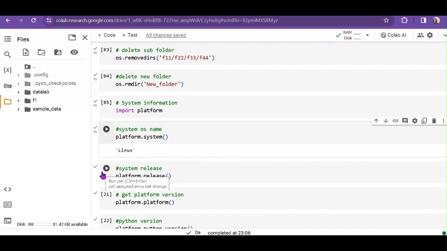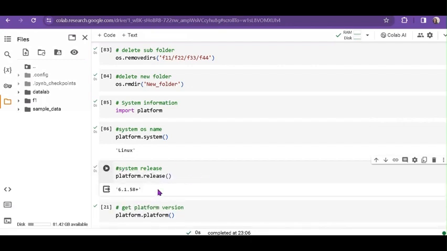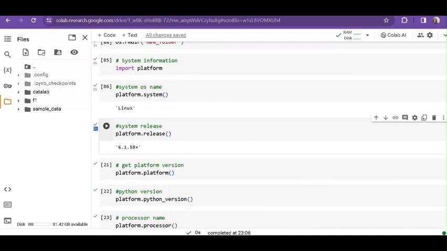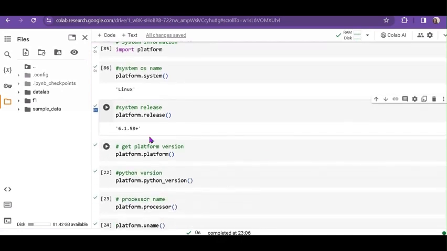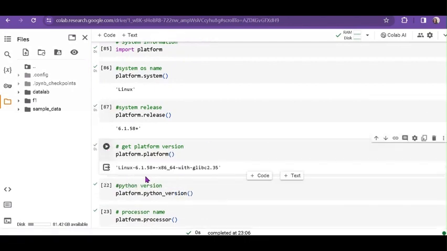Next is system release. I want to see which system has released. So 6.1.58, it's the Linux version which is released. Next I want to see the platform version. So it also shows Linux 6.1.58. It shows the whole version name.